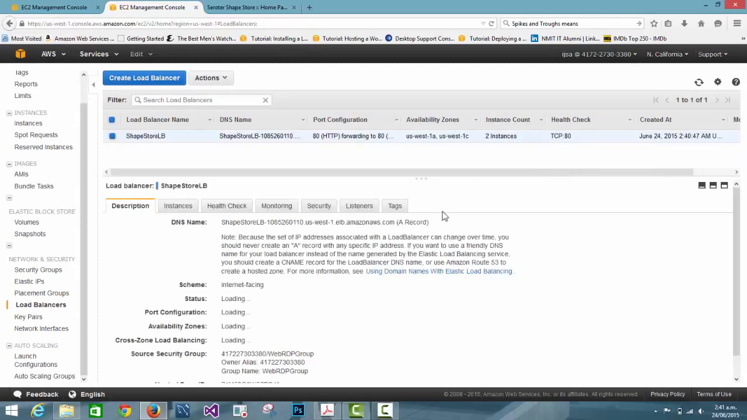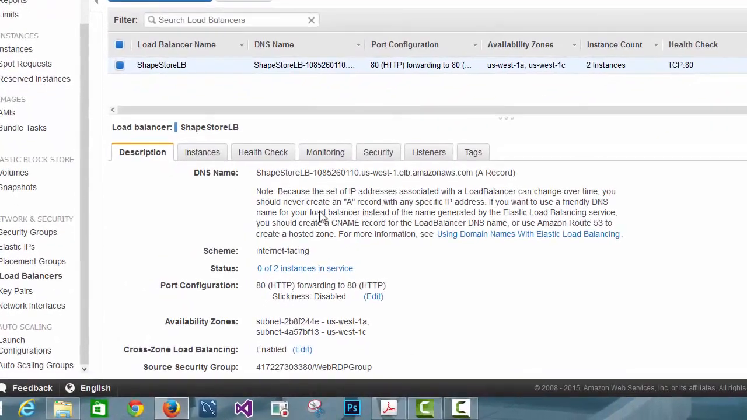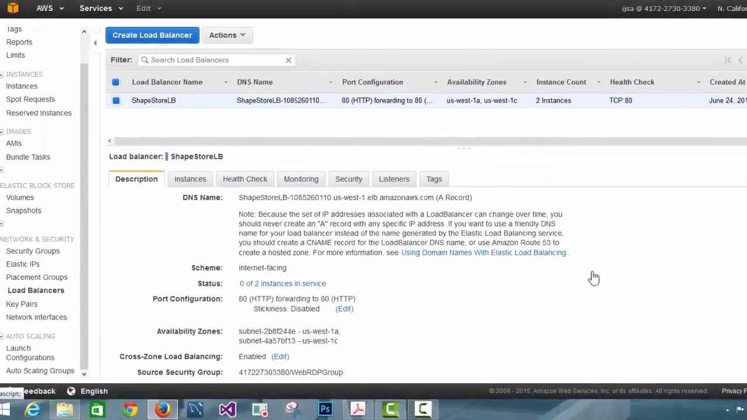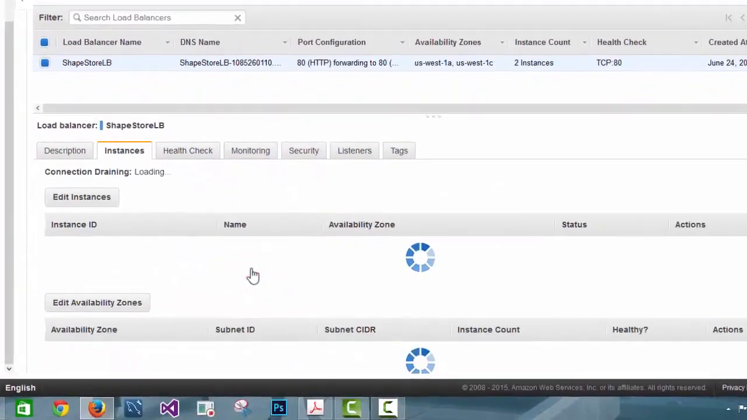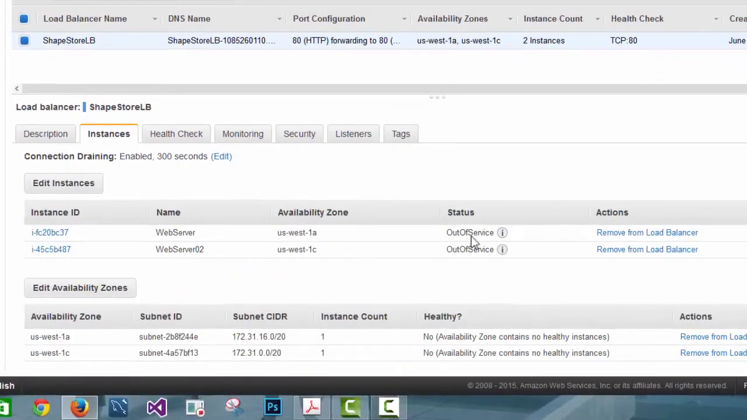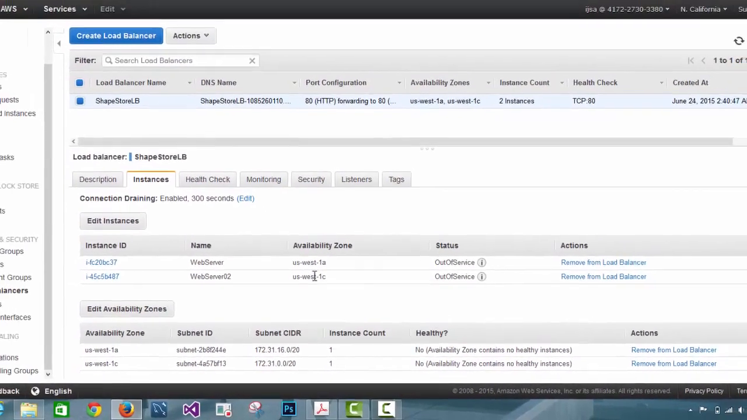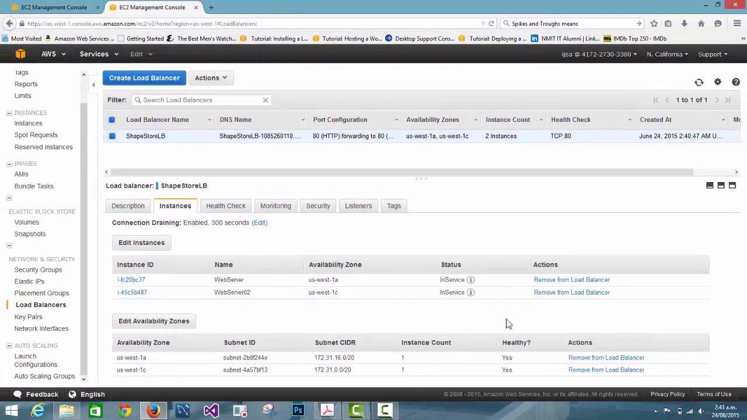Now we can see that our load balancer is created. We can see the status. It shows 0 of 2 because we have 2 instances, but none of them is registered at the moment. It takes 4 or 5 minutes to register the instances, and after that you can see that it shows in service. Here we go, it shows in service right now.